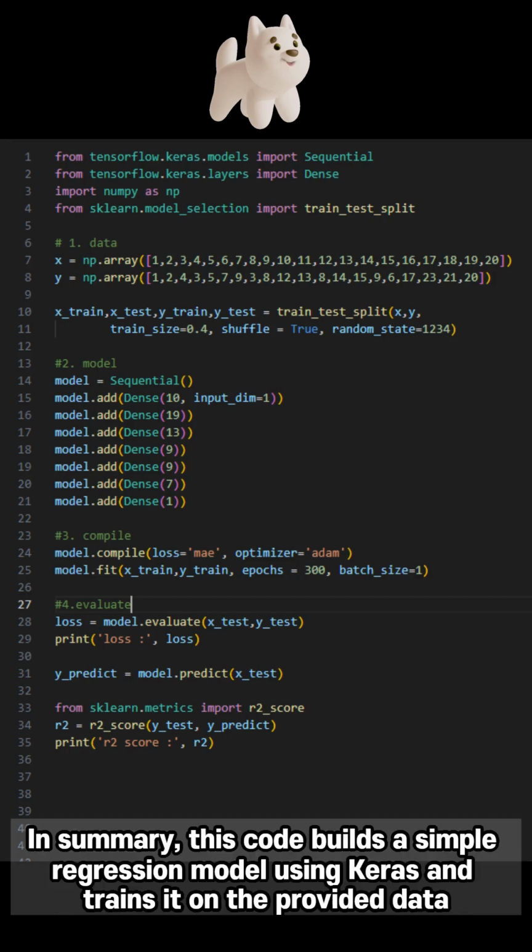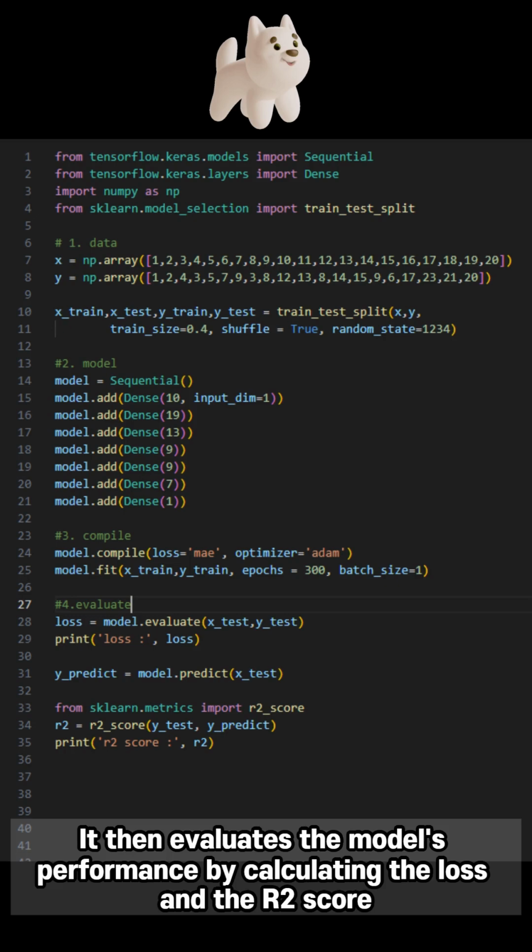In summary, this code builds a simple regression model using Keras and trains it on the provided data. It then evaluates the model's performance by calculating the loss and the R2 score.